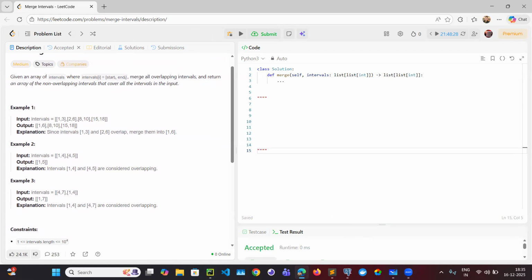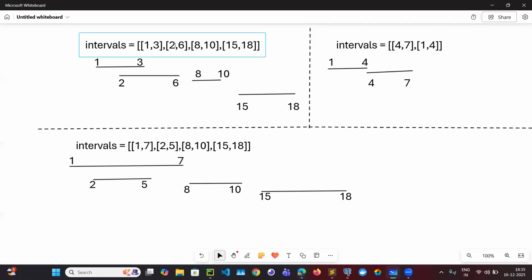So let me move to the whiteboard for a second. You have these intervals given: 1 to 3, 2 to 6, 8 to 10, 15 to 18. For 1 to 3, I just draw one line, because the start point is 1 and the end point is 3. The second is 2 to 6, so it overlaps a little bit. And then 8 to 10, then 15 to 18. So you can see we have 1 to 3 and 2 to 6, but 2 and 3 overlap, right? So can we just say 1 to 6? Because if you say 1 to 6, then the overlapping 2 and 3 automatically get merged, right?